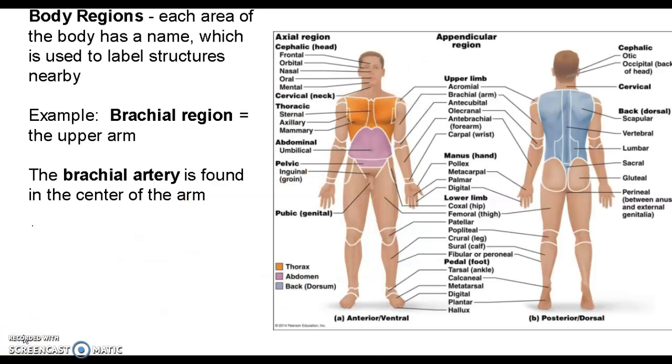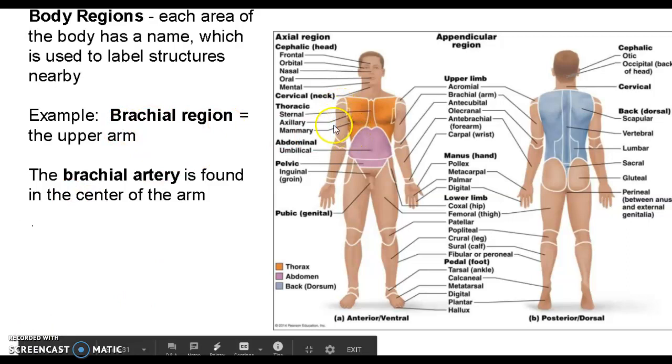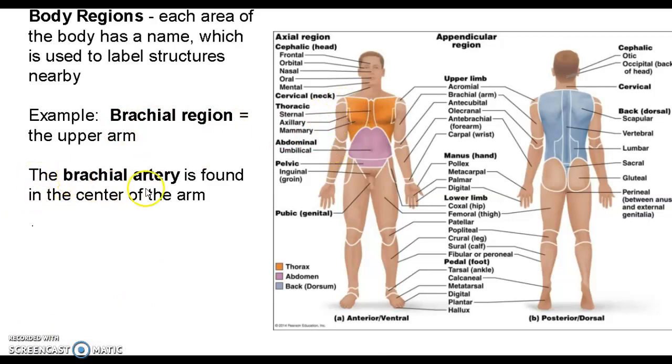Next, we have the body regions. So the body is sort of broken up into all these different areas. And these different regions are good to know because when we talk about other structures later on this year, like your frontal lobe of your brain or your femoral artery in your leg, they are named for the regions that they are found in. And so those clues can help you. For example, we have the brachial region, which is in the upper arm. And we have an artery called the brachial artery found in that arm.